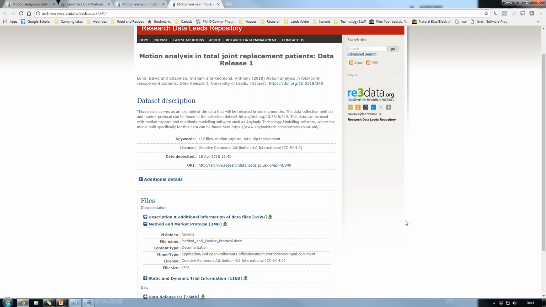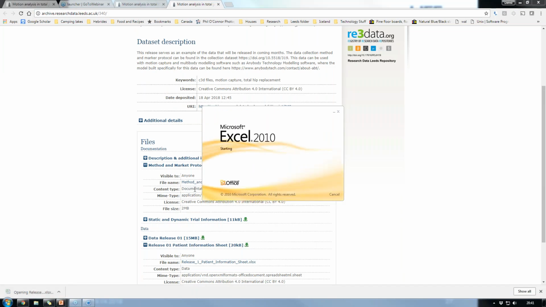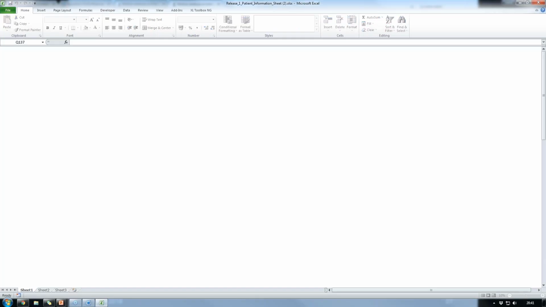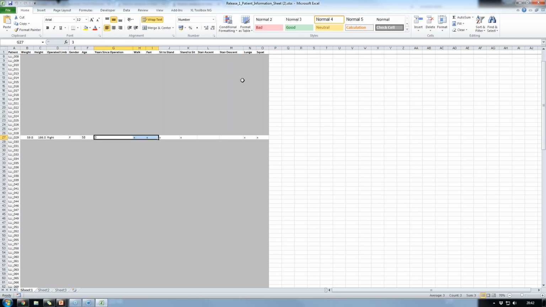We've also got information on the patients that we have released so far. This is obviously anonymized for ethical reasons, but what we can see here is the patients that we've released and the patients that we will release in the future. So we can see that we've released patient LLJ029, and this has got some patient demographics and the activities of daily living that they performed during the data capture.